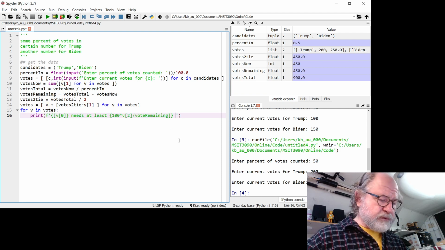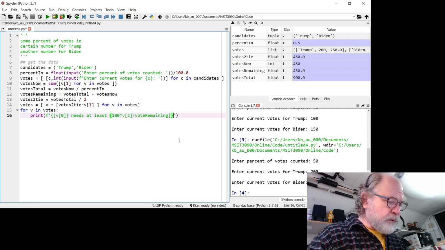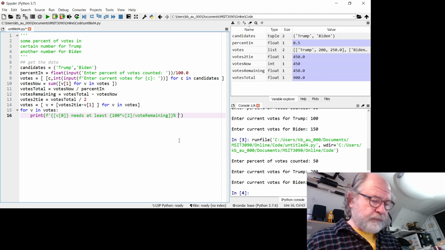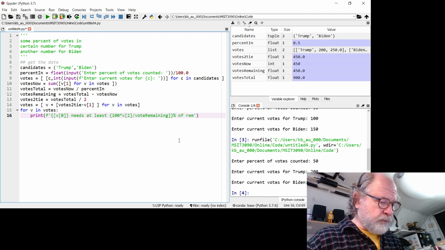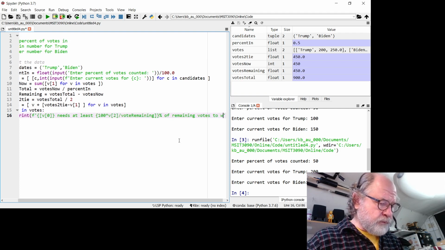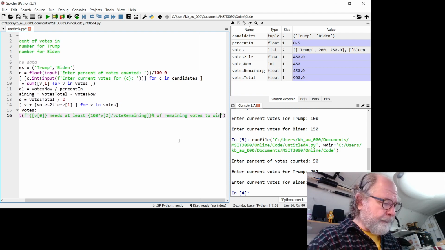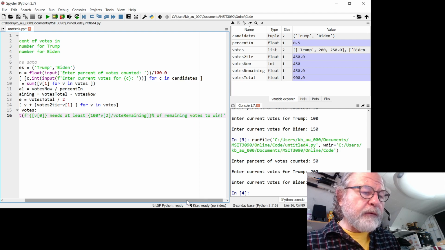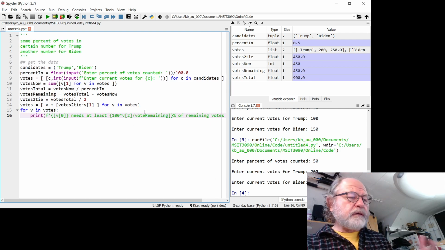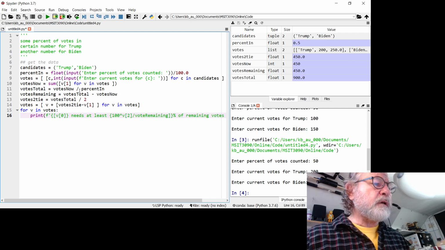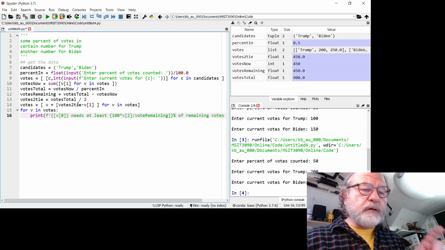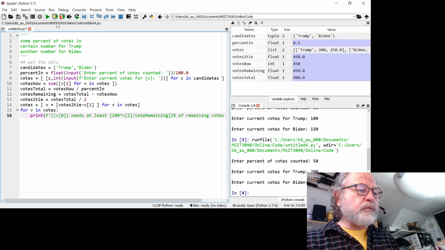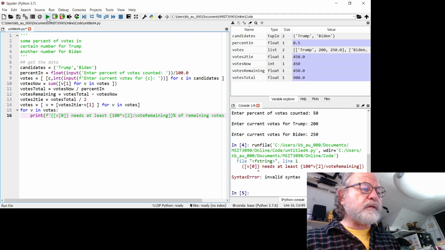So that should do it, and then just put percent of remaining votes to win. Boom. Okay, I think we got it here. I think this will be helpful in my analysis of the election results. If it works, let's take a look.